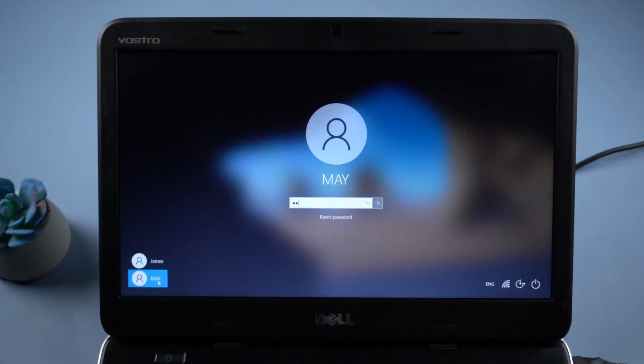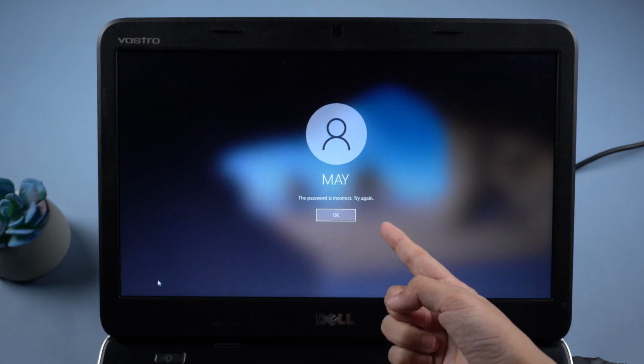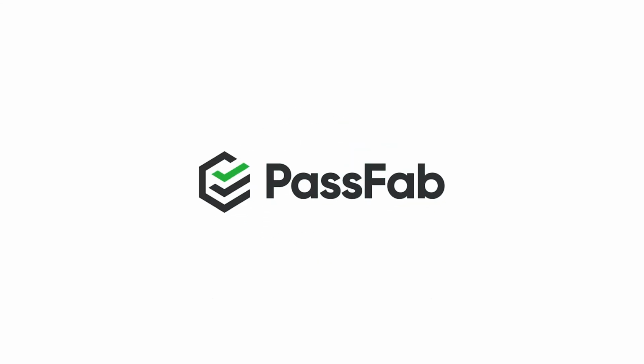Cannot log in to your account because the password is incorrect? What to do if your computer keeps saying the password is incorrect? This video will show you how to bypass the login screen on Windows 10 without a password.